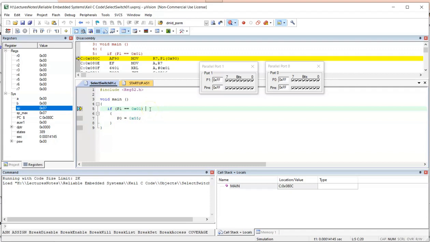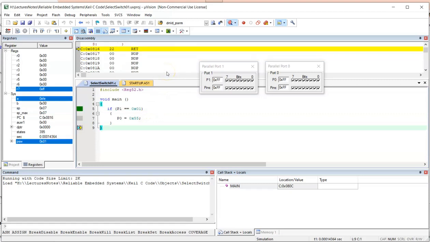So I'm going to use F11 again to single step. P1 is now all ones, FF hexa. If I press F11 to single step, it should bypass this statement and end the program. Yes, it does.